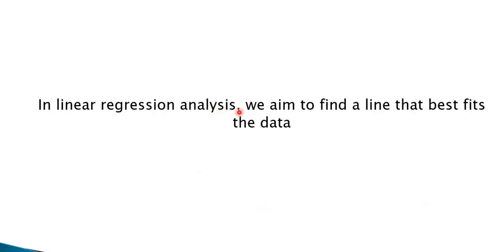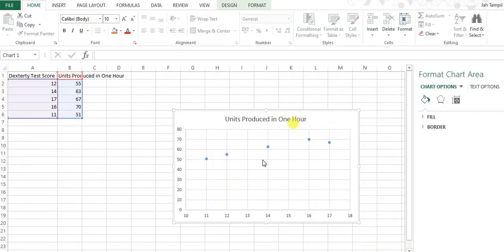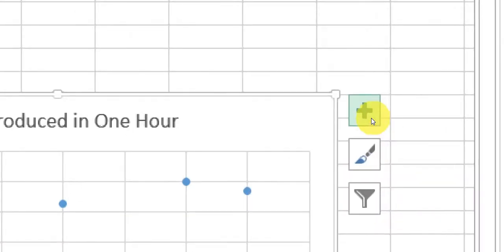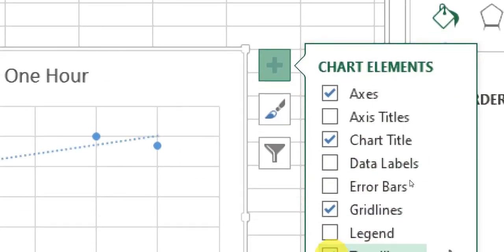In linear regression analysis, we aim to find a line that best fits the data. This is what we call the least squares regression line. Now, we will go to Excel to find how we find that line that best fits the data, the least squares regression line. So here we are in our Excel, and this is our graph from a while ago. If we select the chart elements, we can look for the line that best fits the data. We would go down and select the trend line.